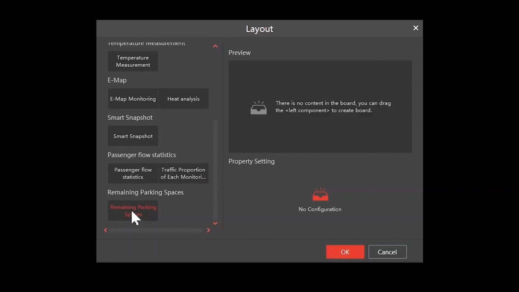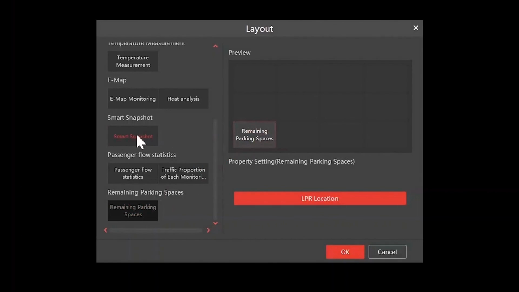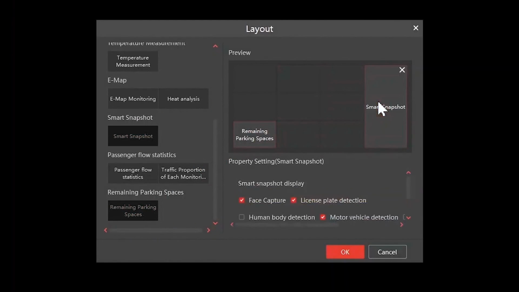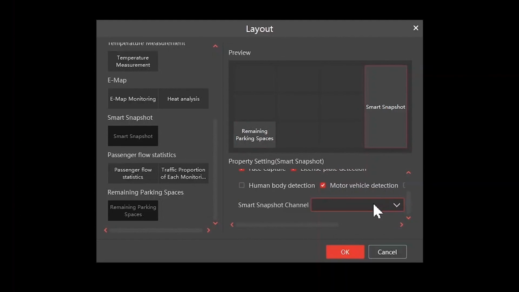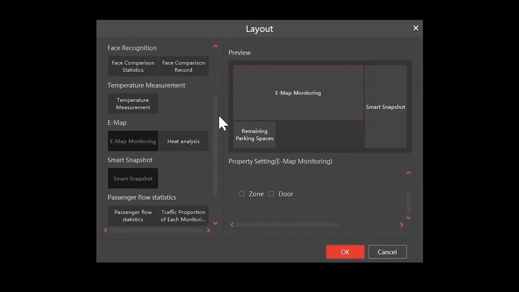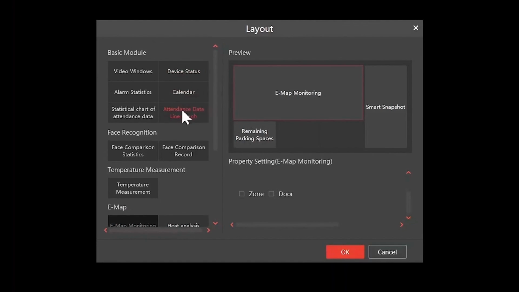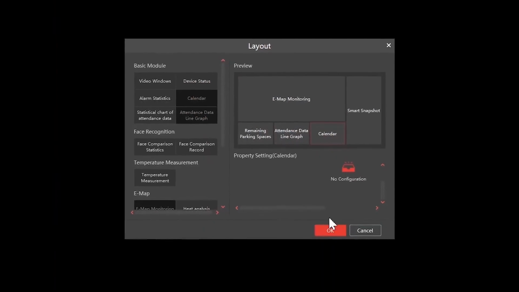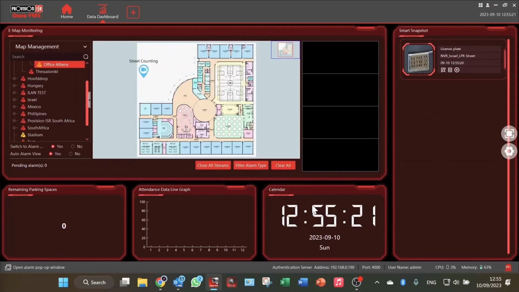Let's randomly select modules. Notice that within some modules, you can further filter to tailor the dashboard to your requirements. One of my favorite modules is the EMAP, as it is an effective dashboard module and looks aesthetically pleasing as well. Let's choose the attendance data and the last one, calendar. Click OK and the dashboard comes to life.